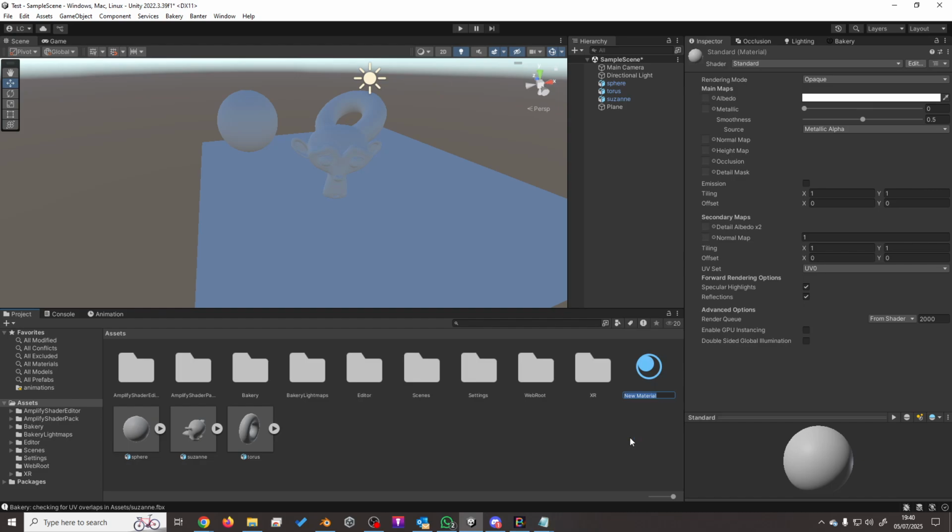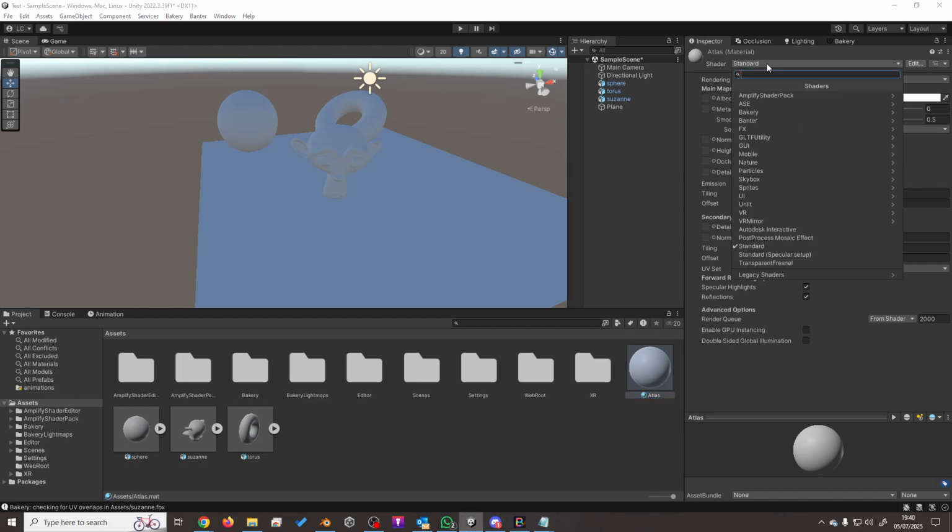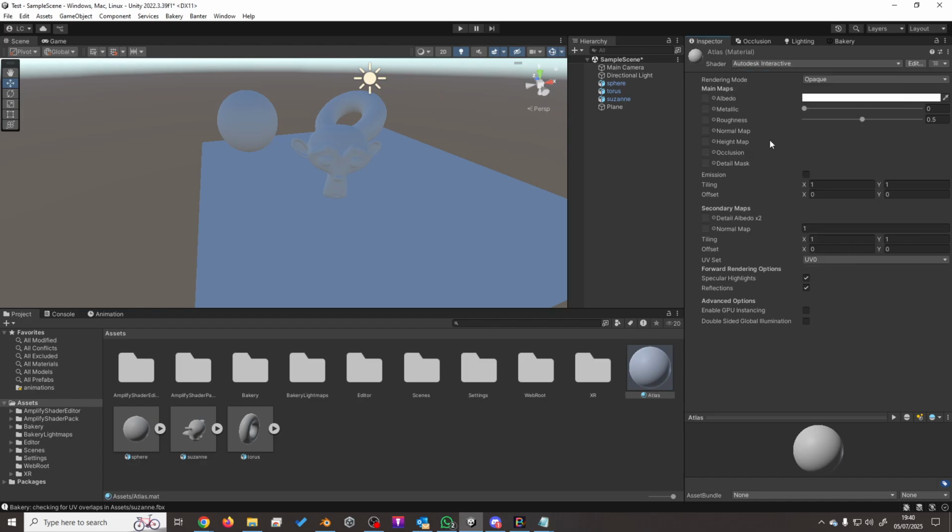Normally I would say, I'm just going to call this Atlas again, same as before. I would say just have a play around and find one that works. Autodesk Interactive is generally not a bad one. If you avoid normal maps, you're generally okay with this, because at least that way there's a place for you to plug in your roughness map.